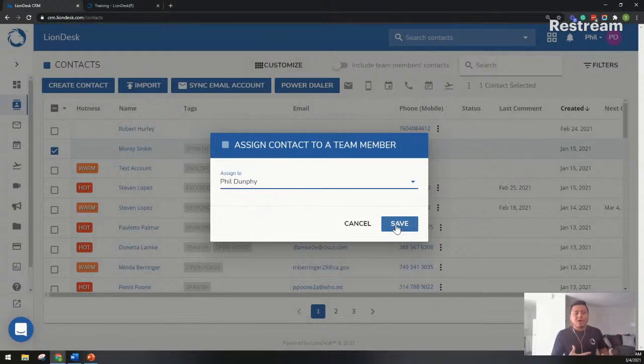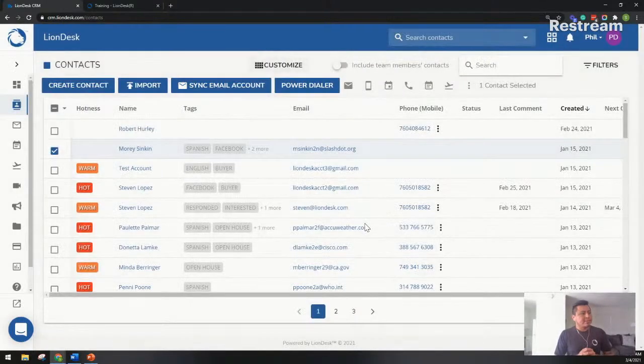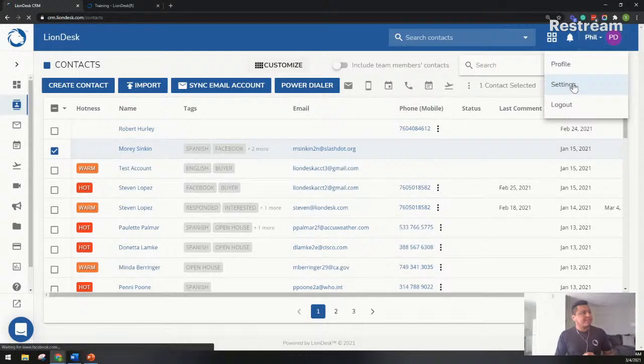So if you have your contacts already in your database, you'll be able to just pick and choose who goes with who. If you wanted to automate this process, you can. The only thing to keep in mind is that you do need to connect your leads to Liondesk so they route automatically. And you can do that in your settings page. So let's go ahead and jump into the settings page. I'm going to cancel this. To access your settings page, you want to click on your name in the upper right corner and select settings.